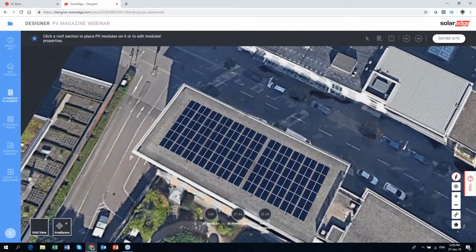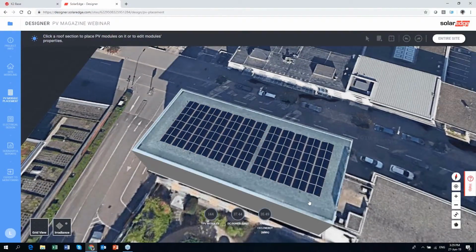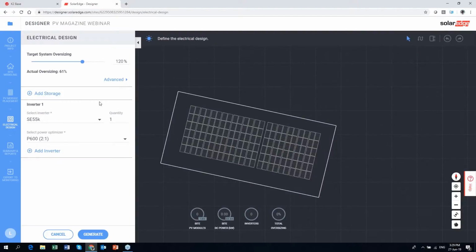Great. So I'm opening the design on my end, and you can see how immediately this change was reflected. And now I have 144 modules. So I'll click on the electrical design tab and do the electrical design of the system. The system will give us a recommendation of which SolarEdge inverter and which compatible power optimizer will go along with the inverter and with the selected solar panel.